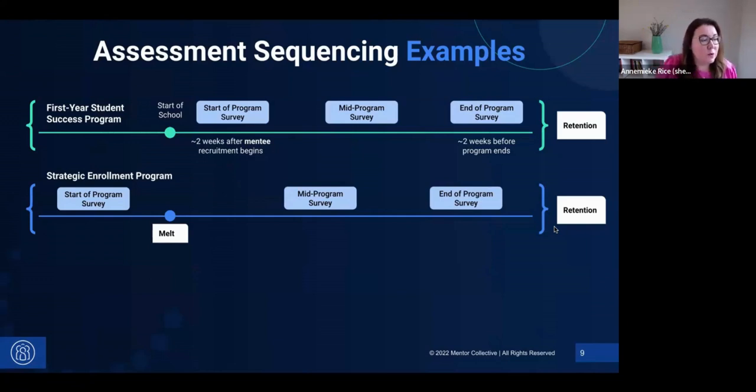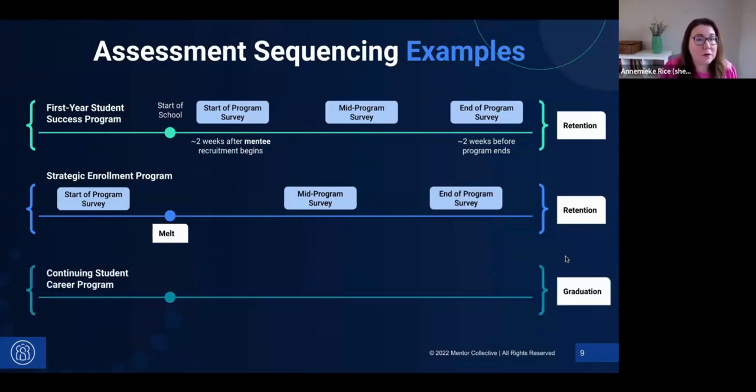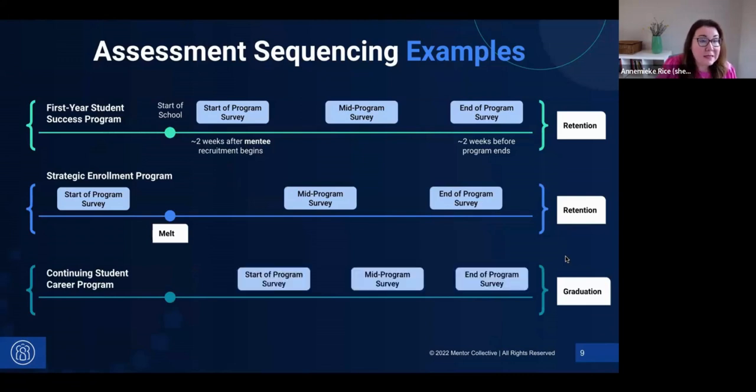And then finally, if you are working potentially with upper class students in a program designed to help with their career, some of our programs will actually launch a little bit into the start of the school year. So maybe your start of program survey happens in September or October, and that crunches up your mid-program and end of program survey. All of this is to say, there are some basic defaults that we can advise you on, but it's really about when collecting data will be meaningful to you based on what you're trying to address with your students and how they're interacting with the academic experience at your institution.